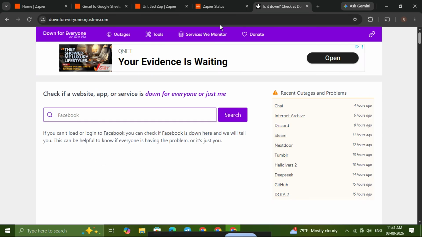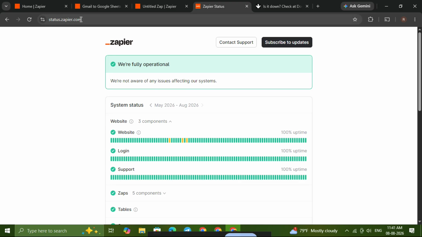Next, go directly to Zapier's status page. Open a new tab and visit status.zapier.com. Here, you can check whether Zapier is experiencing any incidents, partial outages, or performance issues. If Zapier itself is having a problem, that can also trigger an Error 500 or cause your Zap to fail when you try to run or publish it. If you see anything marked as degraded or down, the safest move is to wait until the platform is back to normal and then try again.